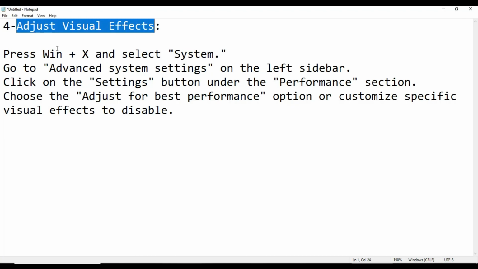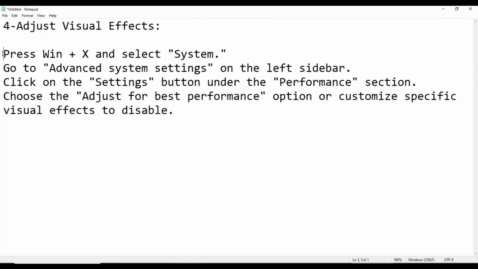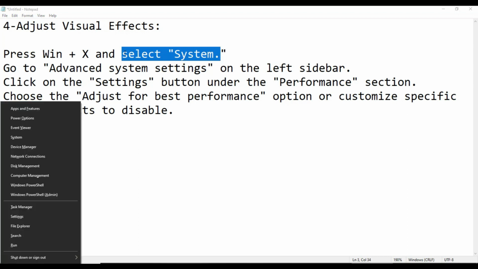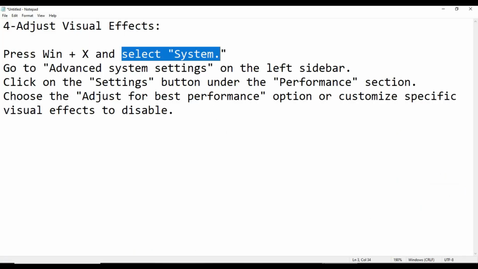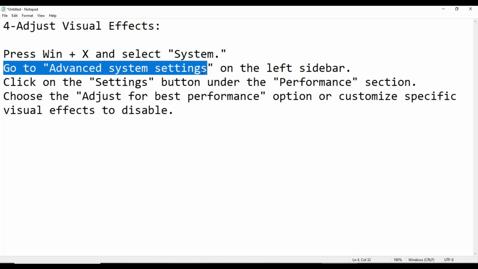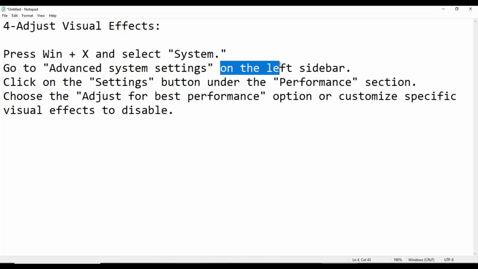For Adjust Visual Effects, press Win plus X and select System. Go to Advanced System Settings on the left sidebar.